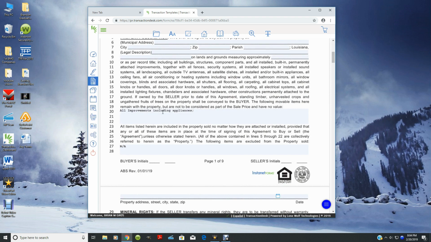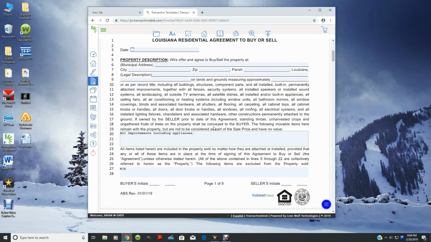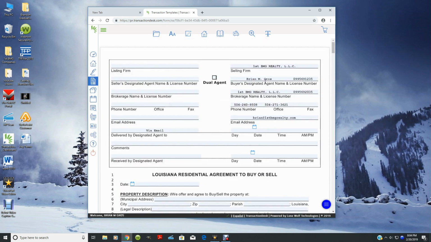This is pre-typed, all improvements including appliances. Naturally, if it's a house with no appliances, you would just wipe out that little bit and leave all improvements. I'm just showing y'all exactly what I do specifically. And if y'all want a copy sent to you, please email me and I will send you a copy. That way you can update your template. The only thing I cannot update is your name and your license number. You have to look that information up.